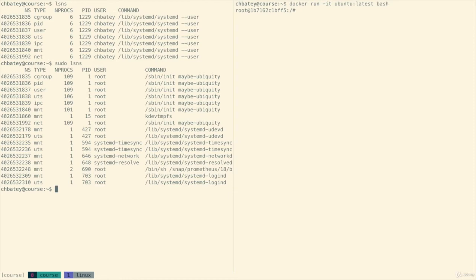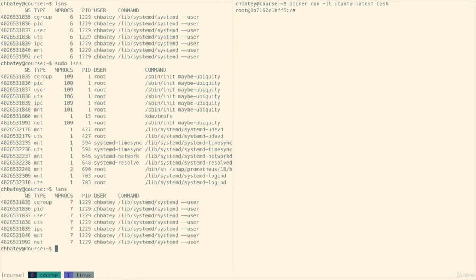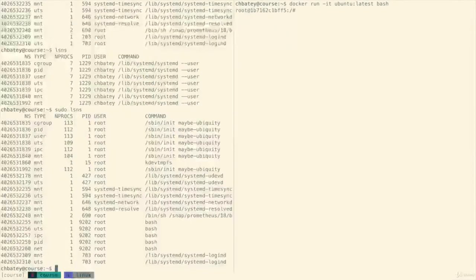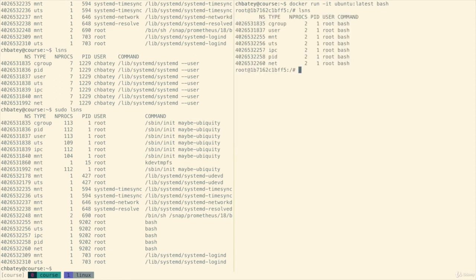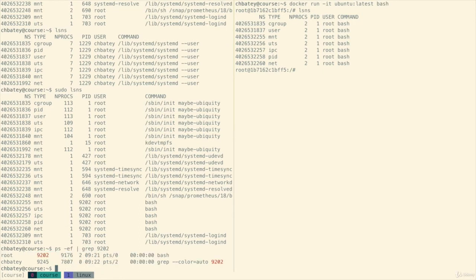So we're inside a Docker container, flipping back over. If we run lsns, we don't see them, but if we run it with root, then we've got all our new ones. And it actually shows us which processes are inside when it's a single process. So we can see that the process 9202 is the bash process. But if we flip back to the container and run lsns, that same process is PID 1. Then if we jump back to the host, we can have a look for 9202, and yep, there it is. It's a bash process.